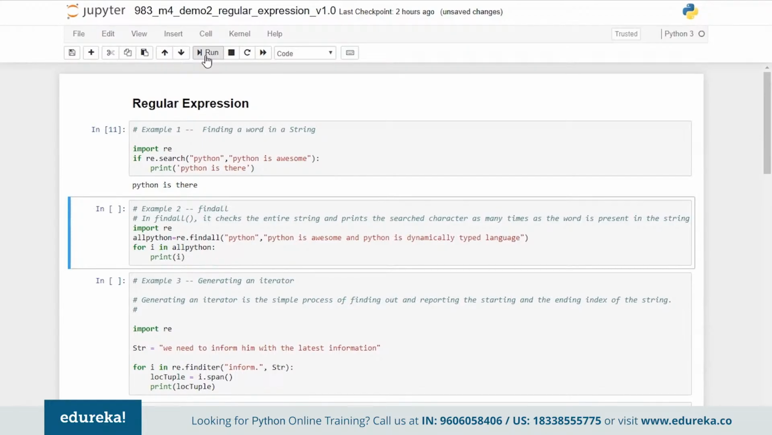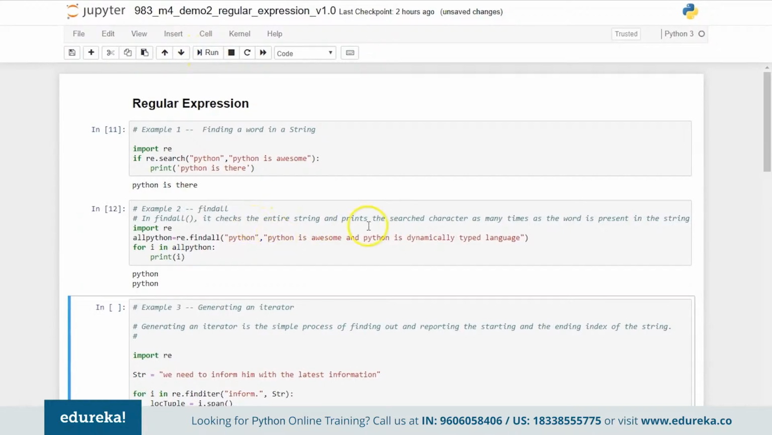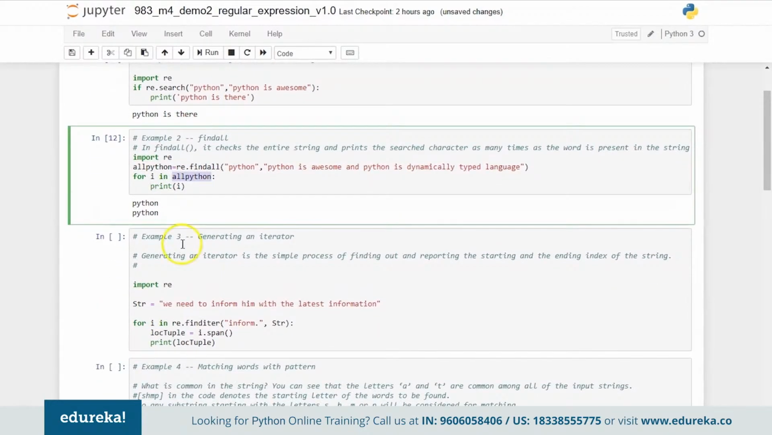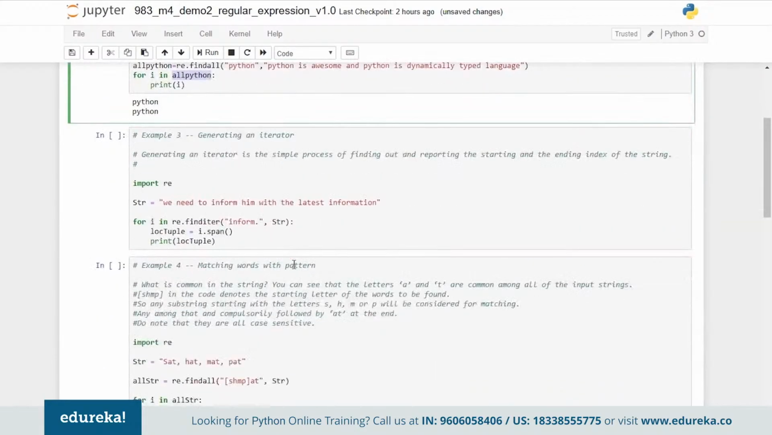Now findall gives us all the matching strings present there. We are trying to fetch Python from this string. There are two occurrences, so both occurrences will be stored into the all_python variable. This all_python variable acts like a list, and all the items from this list will be fetched and printed here. Then we can use an iterator.